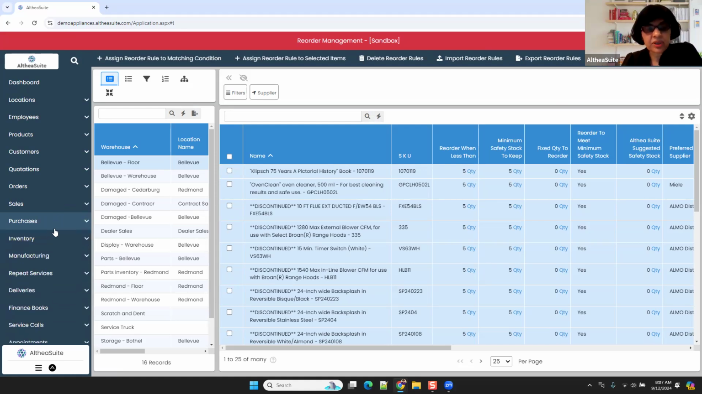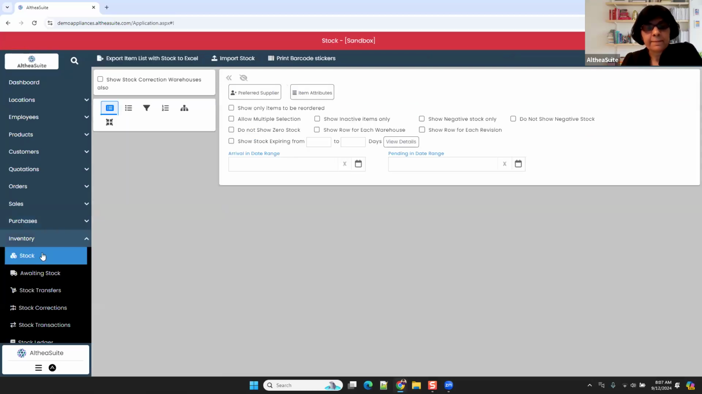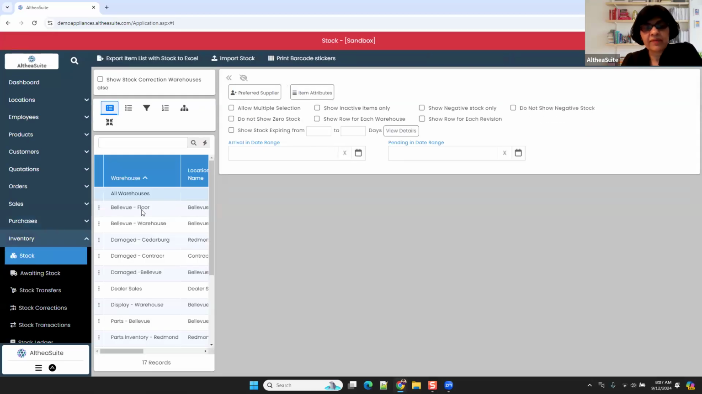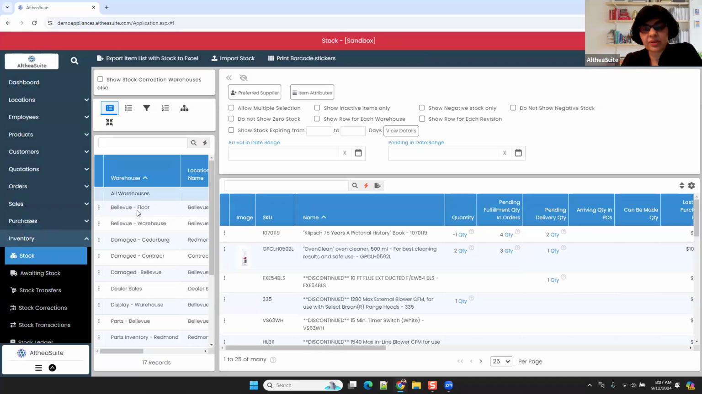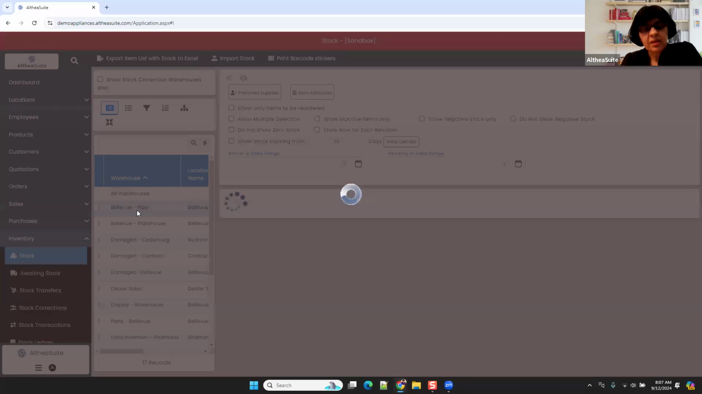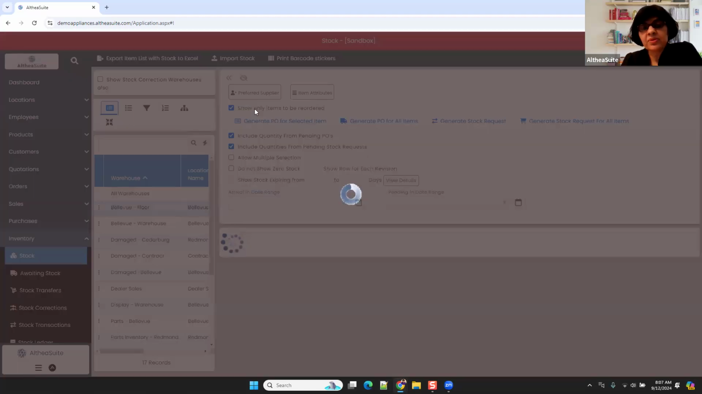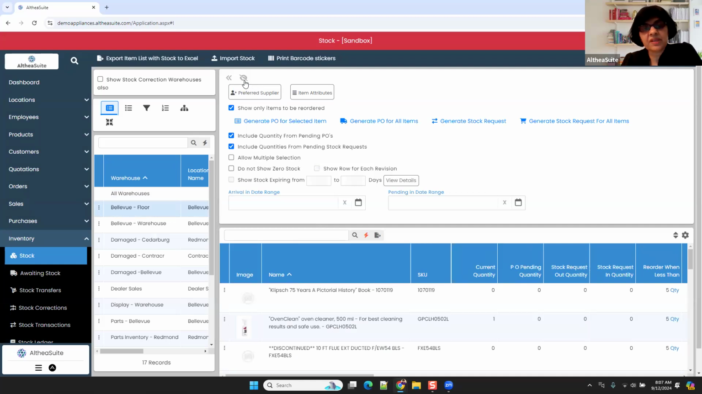Or even better, to keep it very simple, go to the stock window, and then over there, you have the ability to see the warehouse on the left side. I'll say, okay, I want to see my Bellevue floor warehouse stock levels. So I can say here, show me only items to be reordered. What this is going to do is check everything which is below your safety stock.